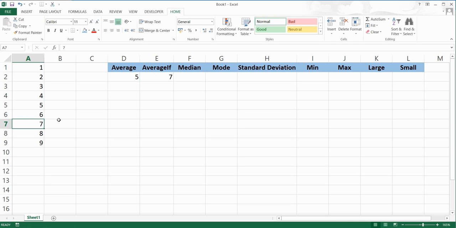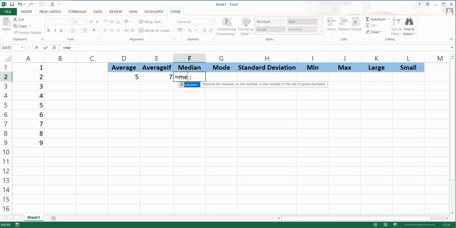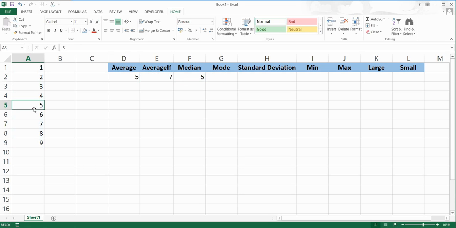And now let's go for the median. It is just as simple as we just type equal and we find this median function here and we just select the range of numbers from A1 till A9, close the bracket and enter. So the median is 5. As you know, from 1 to 9 the median would be 5.